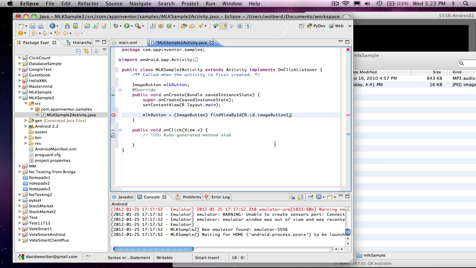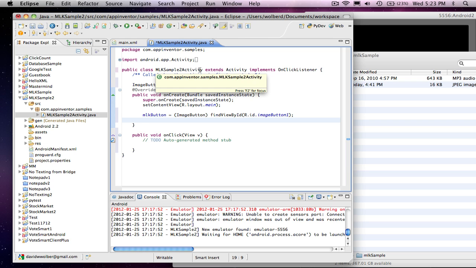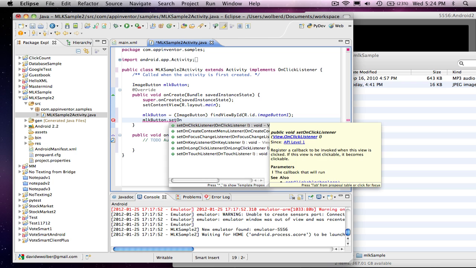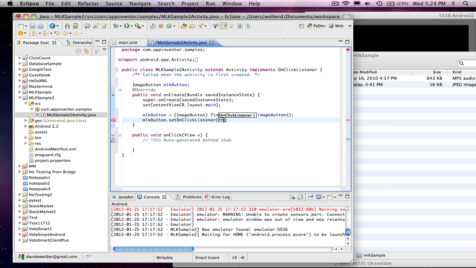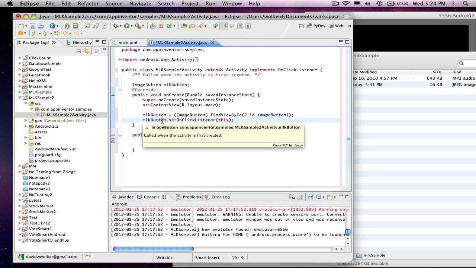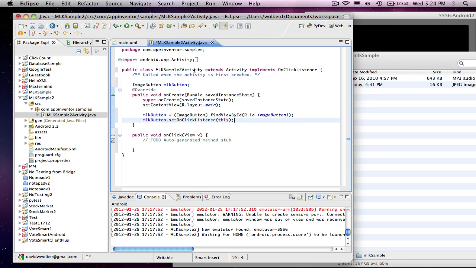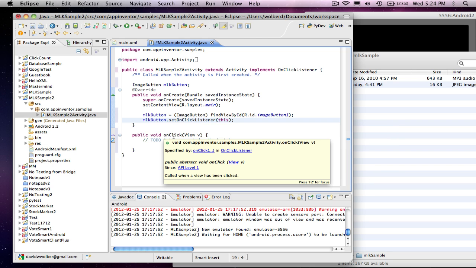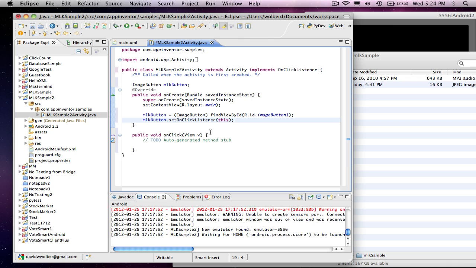And I've got it. The next thing I need to do is make sure I register. What I want is my activity to handle the button clicks, but I need to tell the button to send me a message. So I'm going to say MLK button setOnClickListener, and I'm going to put this in. And what I'm saying is, anytime you get a button click, send me, this activity, the click. And in fact, I'll deal with it in this onClick method. Okay, so we're set up to handle the event.